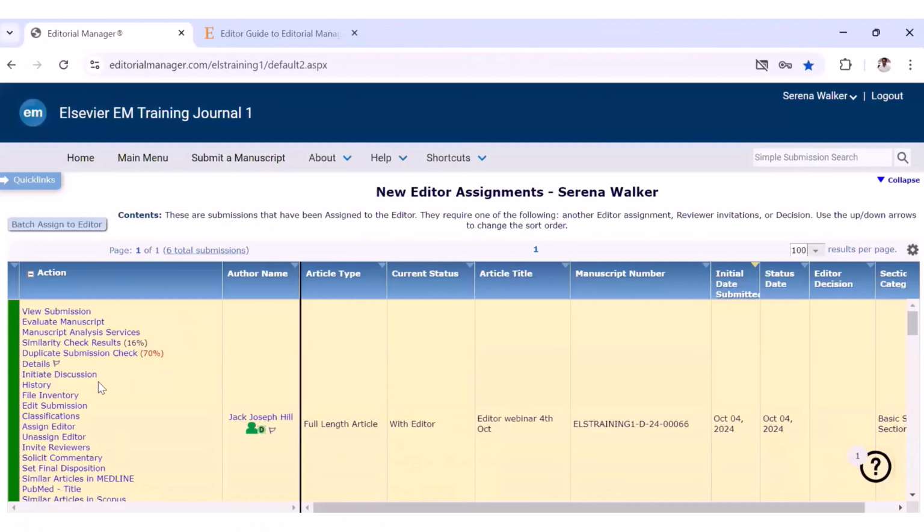Okay. The next important link is initiate discussion. This initiate discussion will be helpful if editors want to have a discussion with peer editors to just check about the topic of the manuscript. You want to have a discussion regarding the submitted manuscript with a peer editor, then you can just use the initiate discussion link. You will be asked to choose the editor with whom you would like to have a discussion, and you can just provide a topic name and proceed with the discussion.